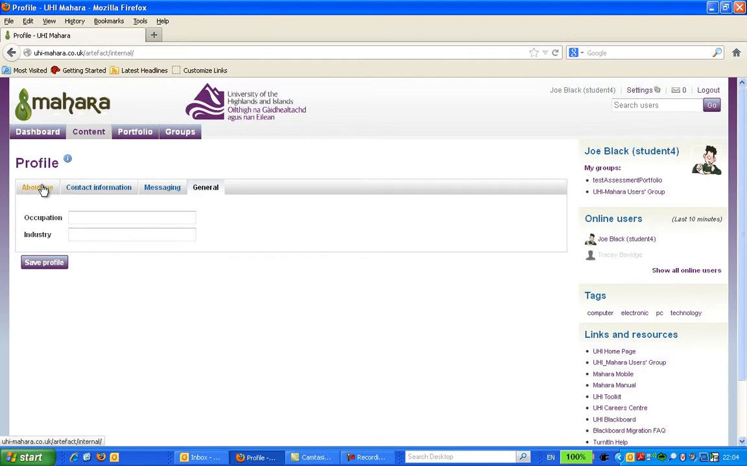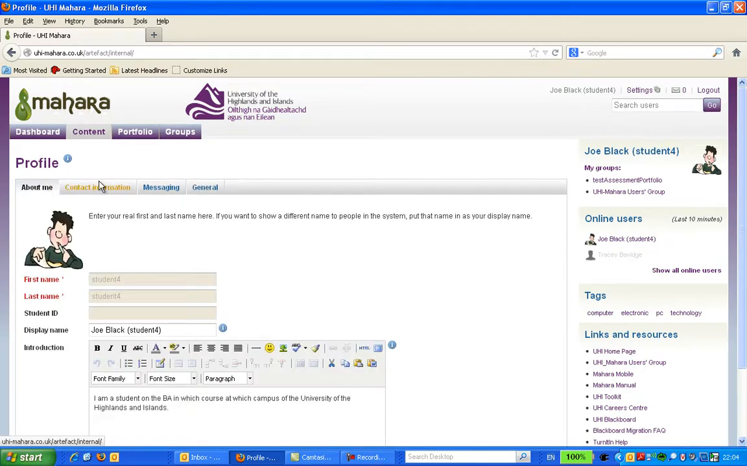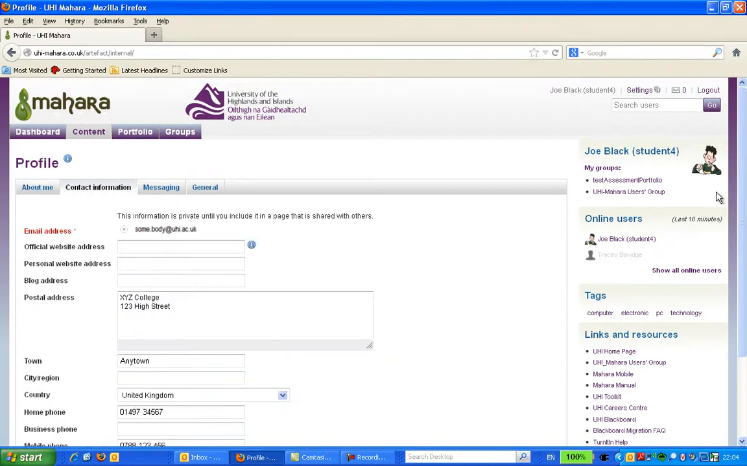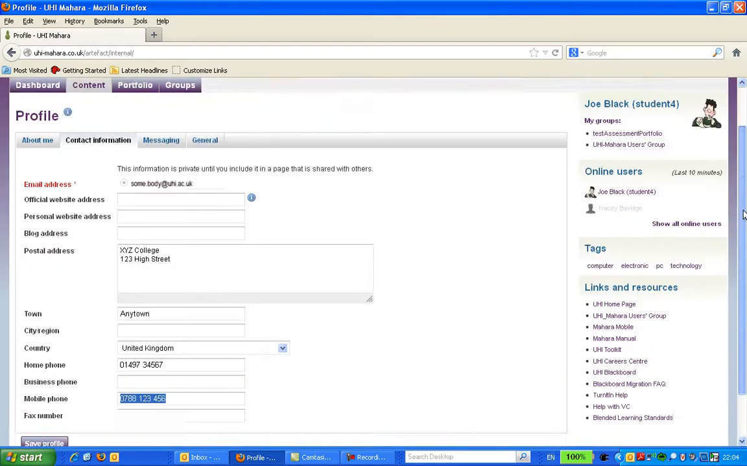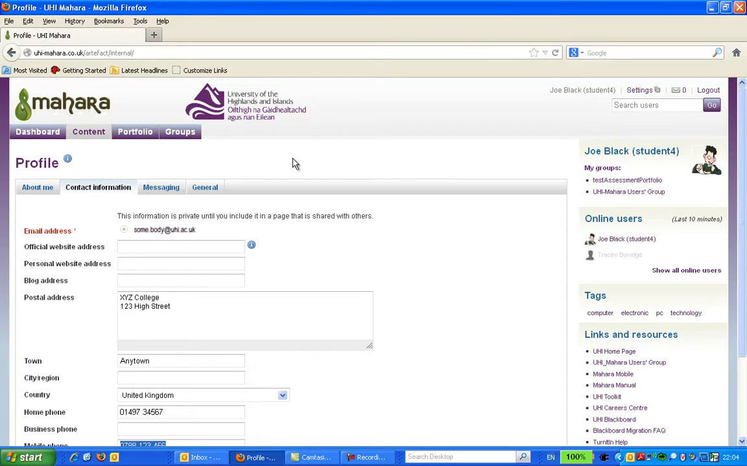When you are entering information, for instance, if I have a look at contact information, you can feel free to enter your mobile phone number. You don't have to place this on a page. Pages are what is shared with other people, so you have to be careful what you place on a page, and your mobile number might be one of the fields that you don't want to share with other people, so you might not put that on a page.